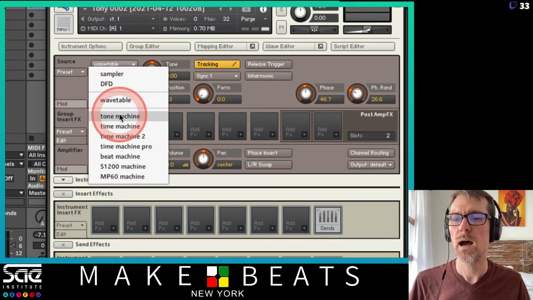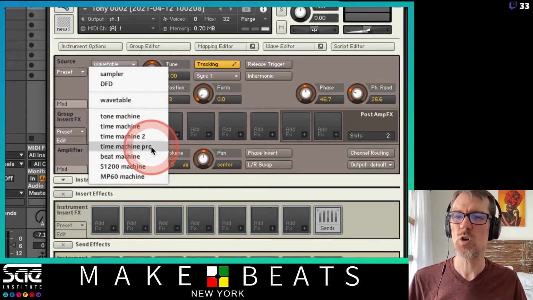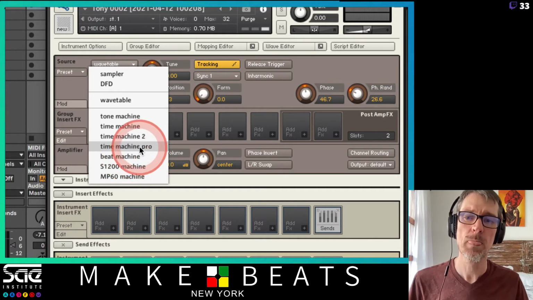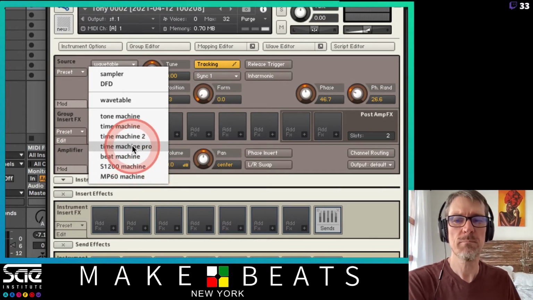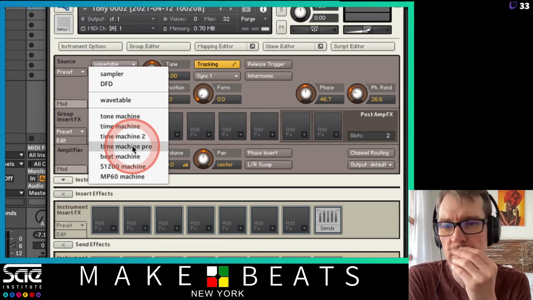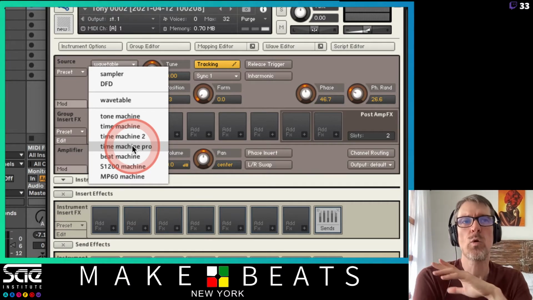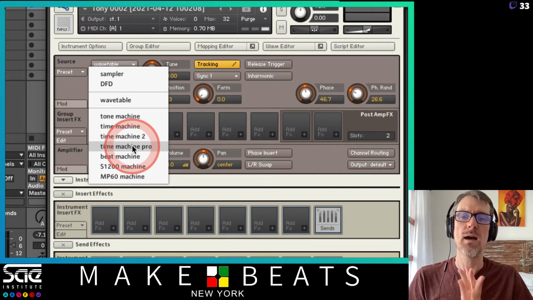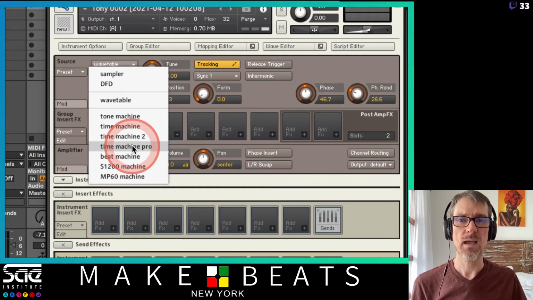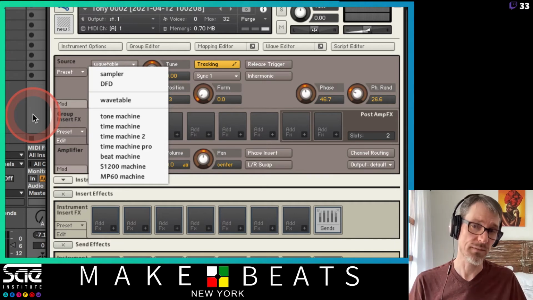But the ones we really want to focus on down here are Time Machine Pro and Beat Machine, and these down here are kind of interesting. The main ones you really want to focus on would be Sampler, Time Machine Pro, and Beat Machine. If we equate this to warp modes in Ableton Live or Pro Tools, which is basically what they are, Sampler is your Repitch in Ableton Live, which plays it back like a normal sampler.